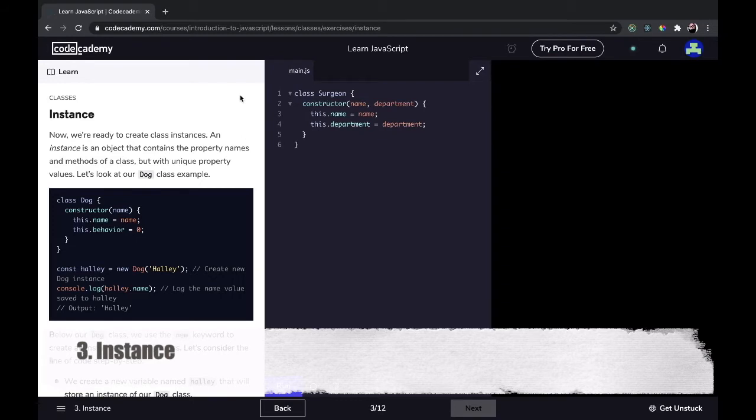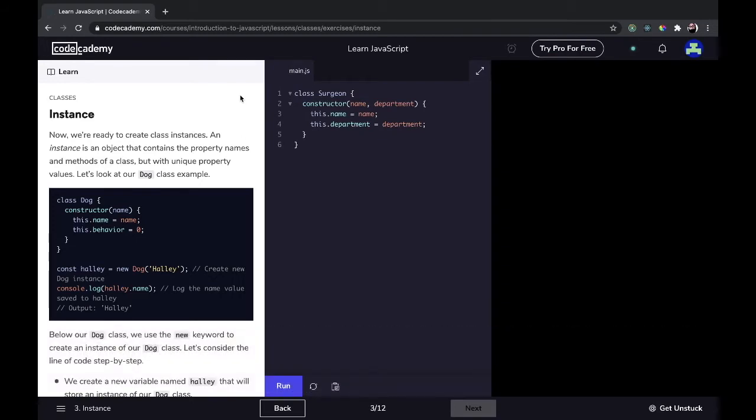Instance. Now we're ready to create class instances. An instance is an object that contains the property names and methods of a class, but with unique property values. Let's look at our dog class example. Class dog has a constructor that has name, this.name is name, this.behavior initializes to 0. Now, below that is const Haley equals new Dog, capital Dog, and it passes in Haley as a string, which creates a new dog instance. So we console.log Haley.name, and that should log the name value saved to Haley, which outputs Haley.